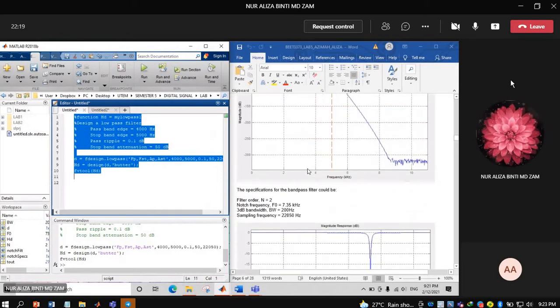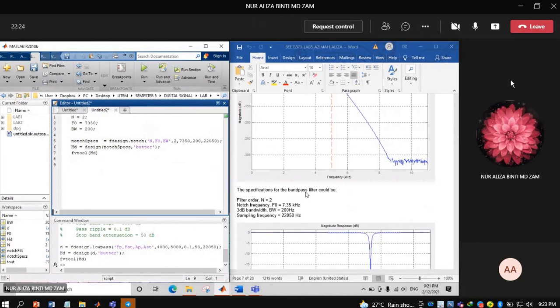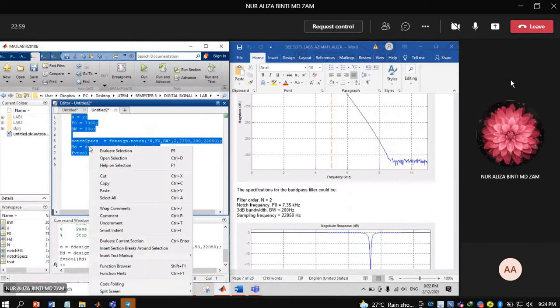For the noise filter, we have to input the specification of the band pass filter, which is the noise filter. N is the filter order, and F0 is the noise frequency, the 3 dB bandwidth is 200 Hz, and the sampling frequency here is 22,050. Then we use the fdesign notch command, and this is the coding, and then we evaluate the coding.